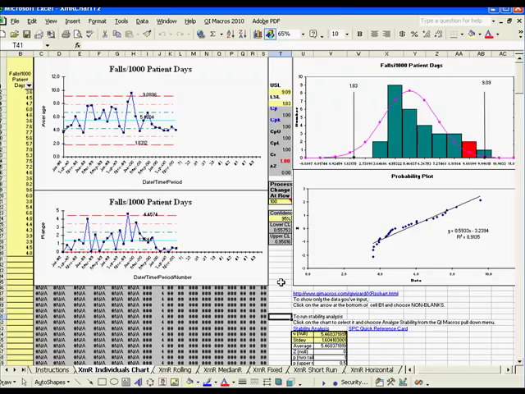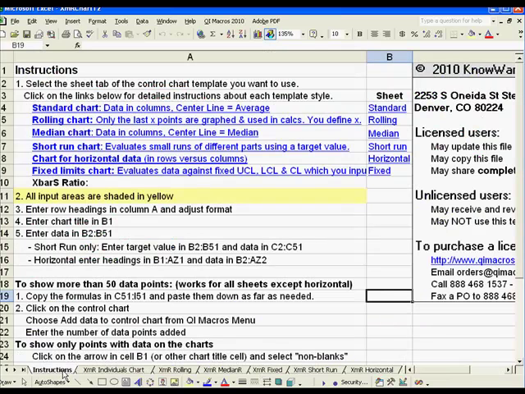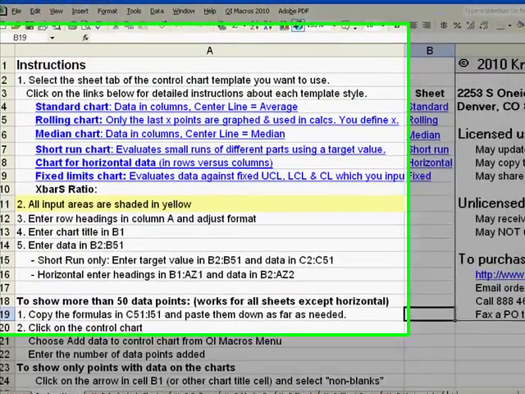The QI Macros XChart templates contain control charts to analyze the stability of your data, histograms to analyze the capability of your data, and probability plots. Each XChart template is really the combination of several different templates. If you look across the bottom, you can see a tab for each template that's included in the XChart template. Go to the instruction page for a list of the templates and a brief explanation.